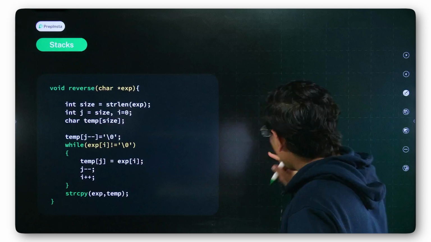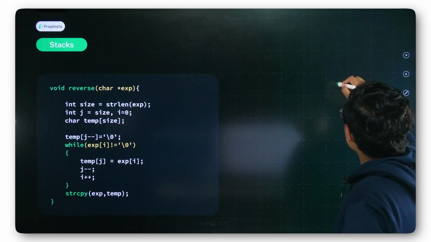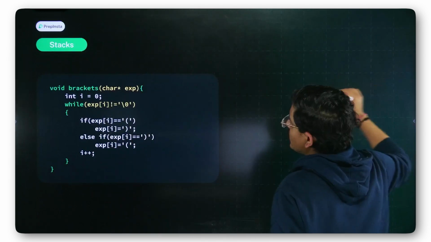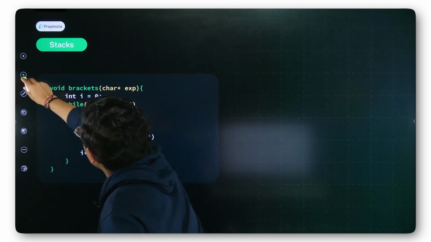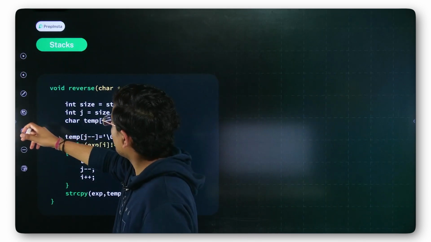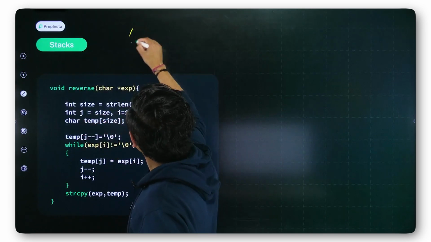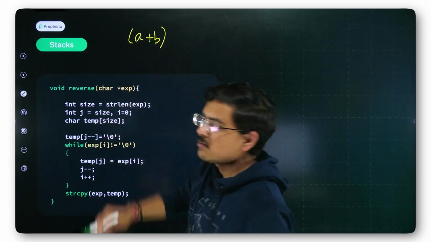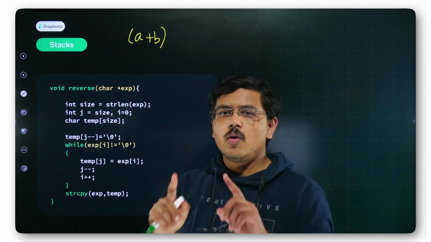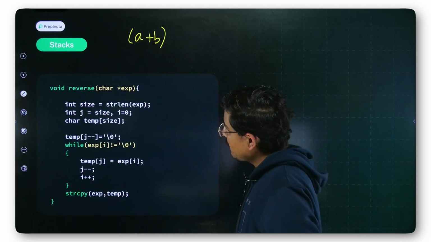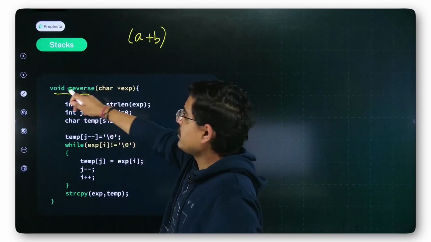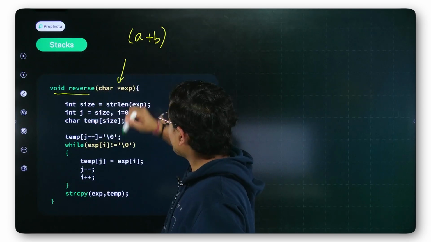Now I'll explain the reverse function and how it functions. Let's take an example of a plus b enclosed in brackets. Why am I doing it? Because later on I'll tell you how to interchange the brackets using this example only. Now see carefully. This reverse function returns nothing, so it is void. You pass this particular expression.